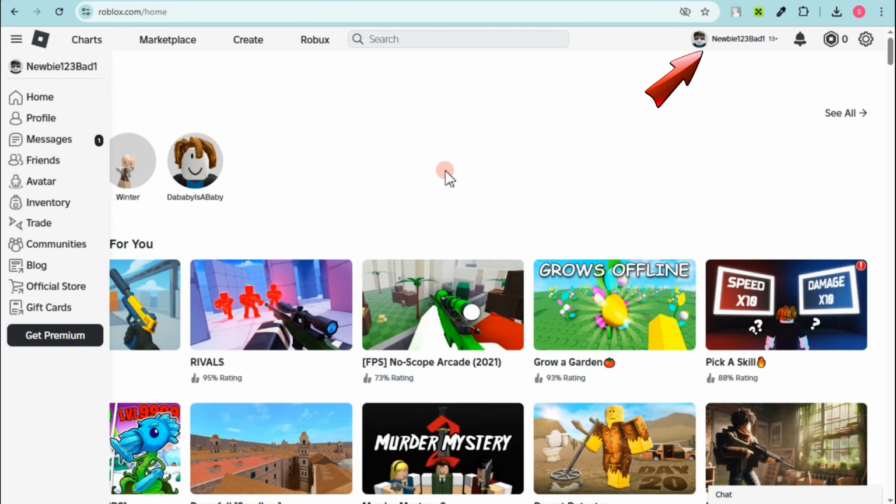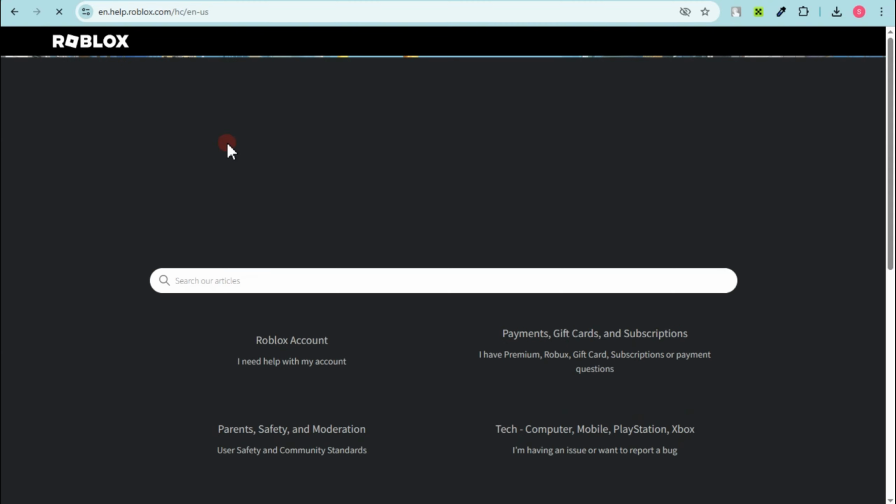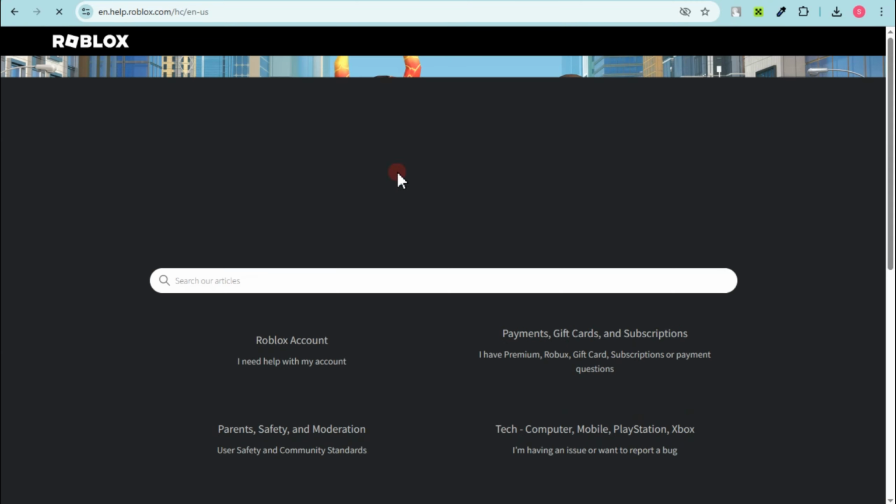So let's start. In order for you to use your Roblox promo code, you must have your promo code with you. Tap on your profile, tap on Help and Safety. And then here, what you're going to do is click the first option, Help Center, where you can ask anything.